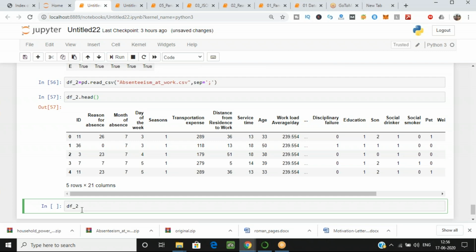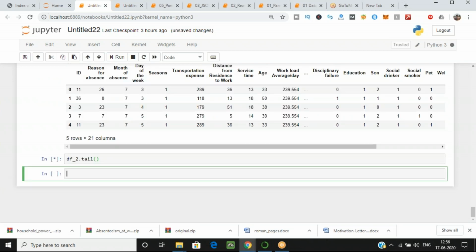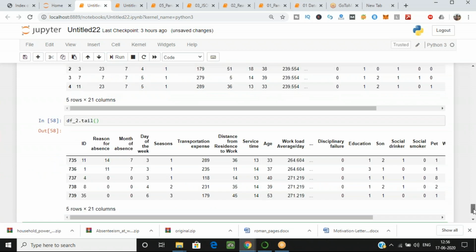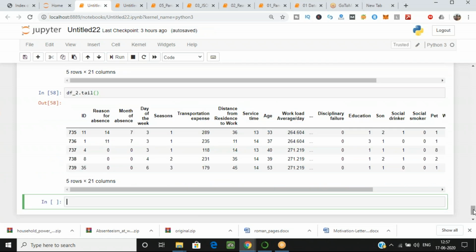We will try tail first. Now can you see, these are my last 5 values over here. Can you understand the difference between head and tail? Earlier we had a short database, that's why you may get confused, but this is head and tail. The first 5 values are shown by the head and the last 5 values are shown by the tail. Okay, that's good.